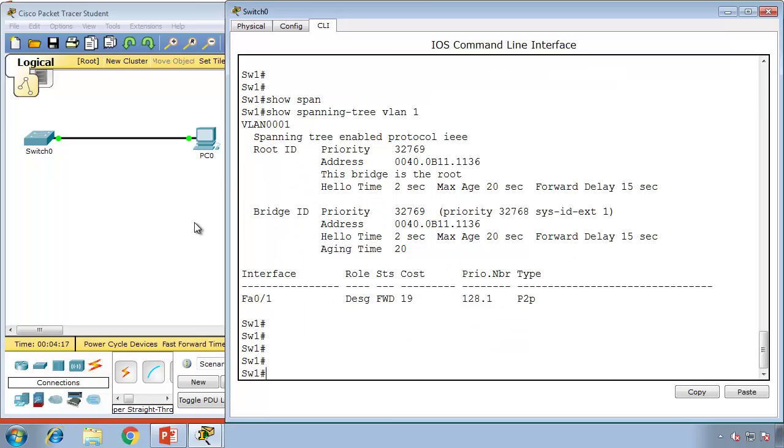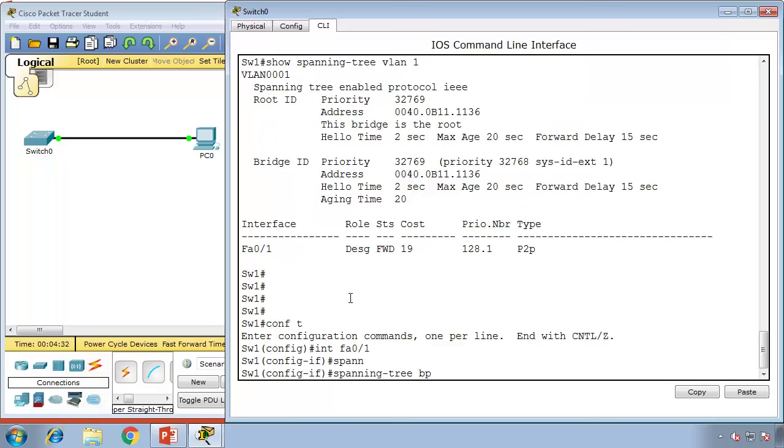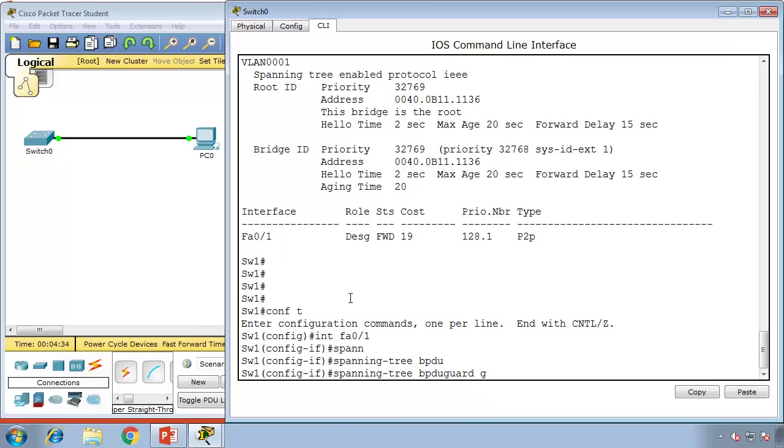But it's important that we make sure there's only a PC connected to it, because if there's a switch or a hub or something, it's going to create a loop, right? So for that reason, we need to go to the same port, Fa0/1, and say spanning-tree bpduguard enable. BPDU guard enable. Let me spell that correctly. Enable. So spanning-tree bpduguard enable, which says that if I connect a hub here or a switch or something, you should guard. There should not be a BPDU coming in.